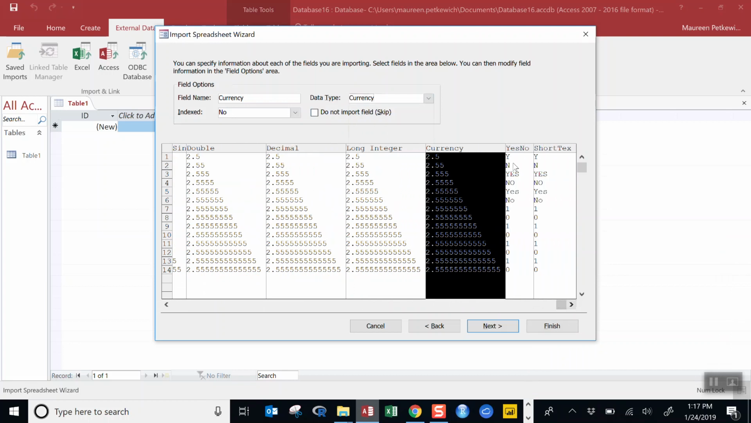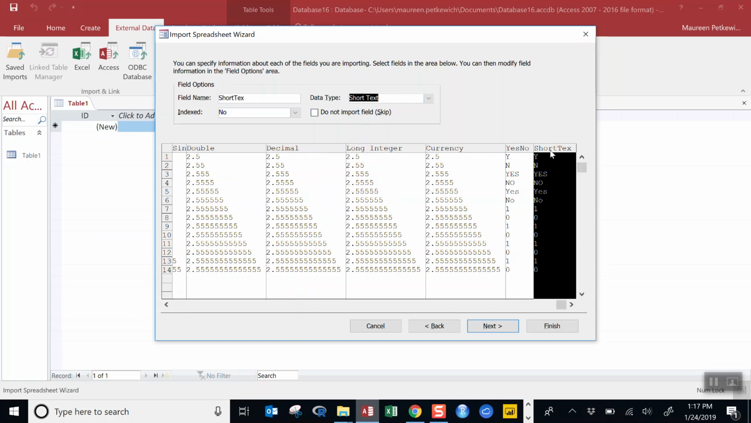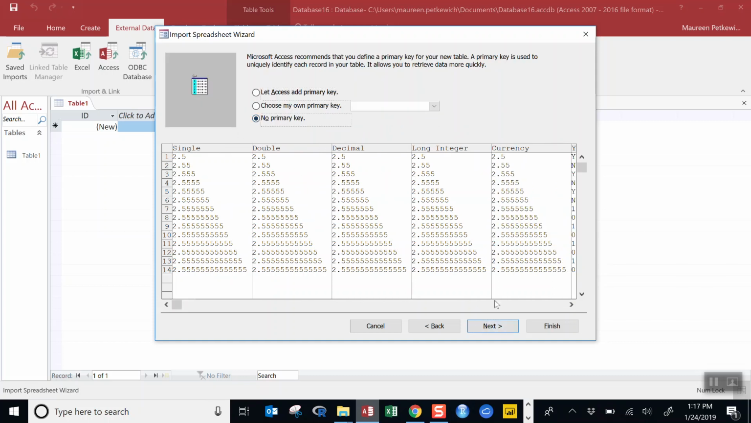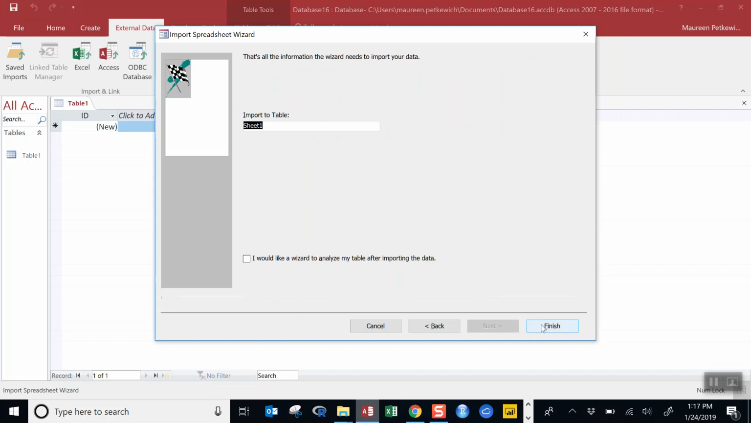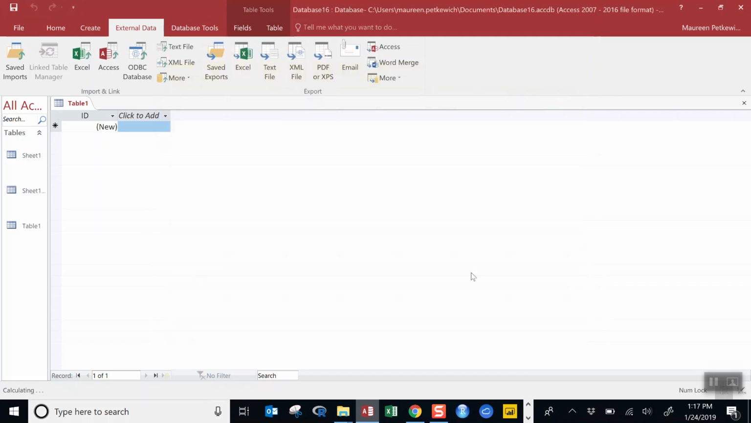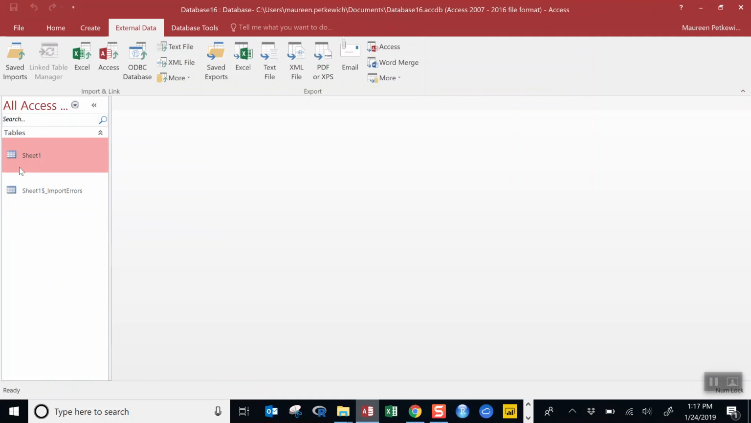This I will read in as yes/no. We're going to get some import errors on this one, and we'll talk about that in a moment. I'll leave this as short text. I'm not going to create a primary key for this demonstration. It's not necessary. And finish. I'm not going to worry about saving those import steps. And now I have some new tables that are created over here. This table 1, I'm just going to delete it. That's just auto created when I opened a new database.